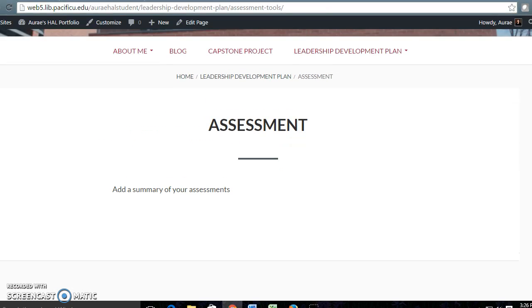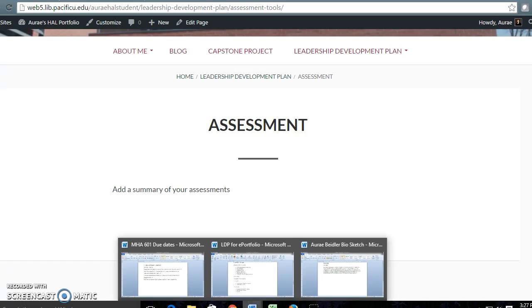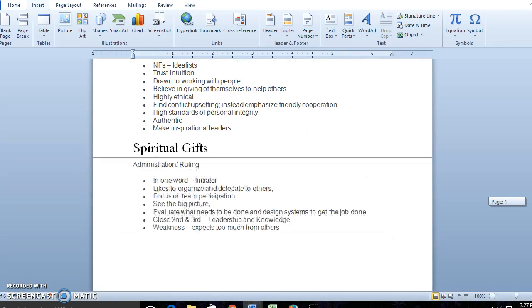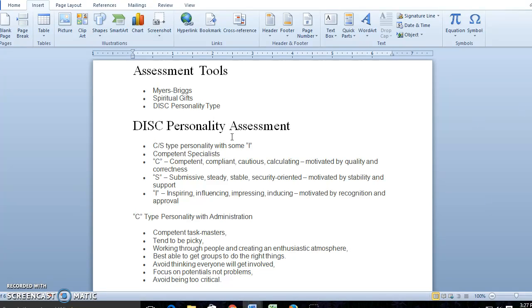So I'll show you what I'm going to do. What you're going to need to do is create a summary in a Word document or a Google Doc. What I did was I went through my leadership development plan, and I have a section for each. I used bullet points for mine because I actually used my presentation that I had set up.